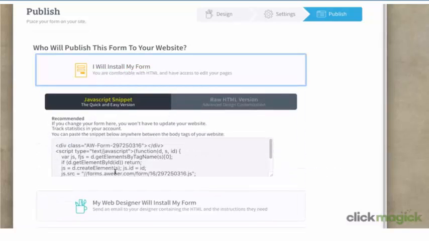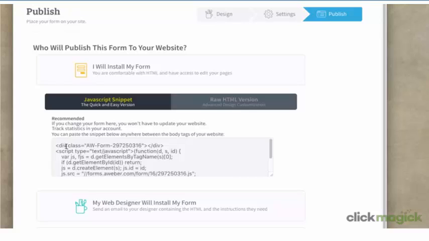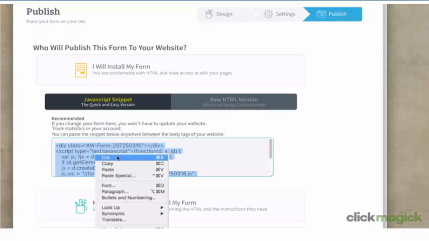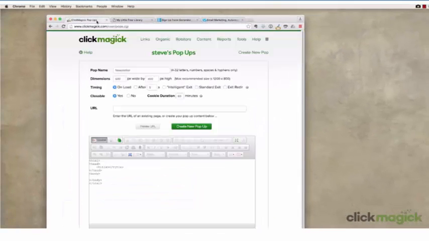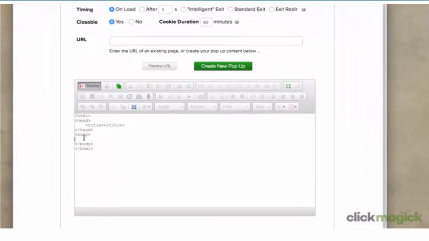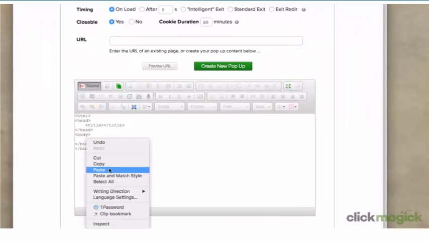Now, here's the code we're going to paste in right here, and you can read this comment. It says paste it between the body tags. See that? The body tags. So what we're going to do is we're going to select this. We're going to copy it. We're going to go back to Magick. We're going to go in between the body tags and we're going to paste it.